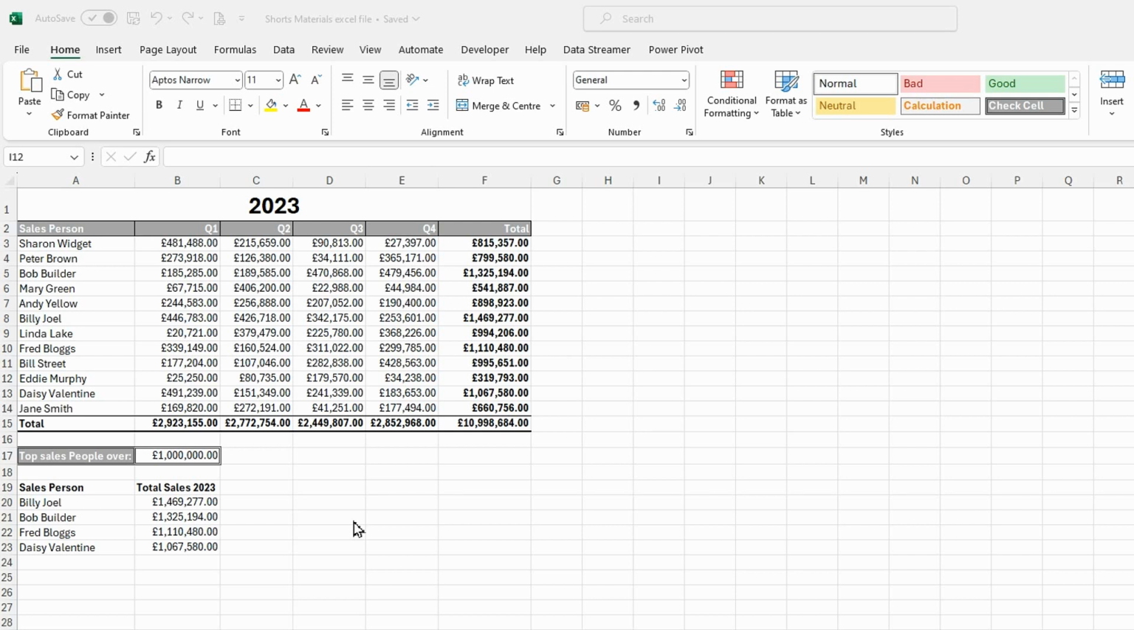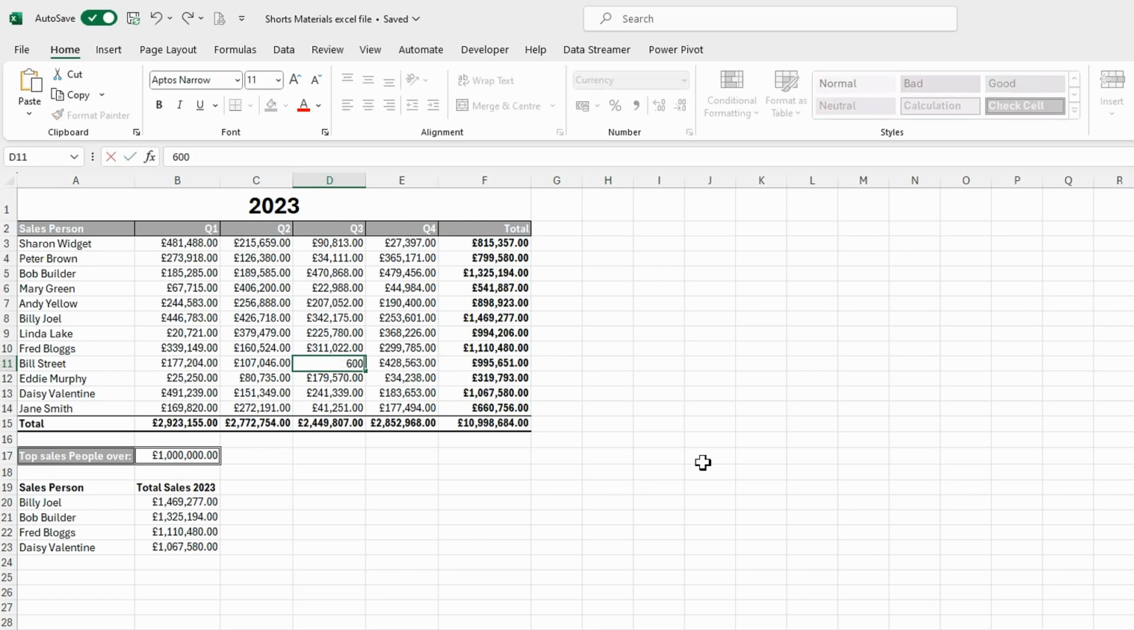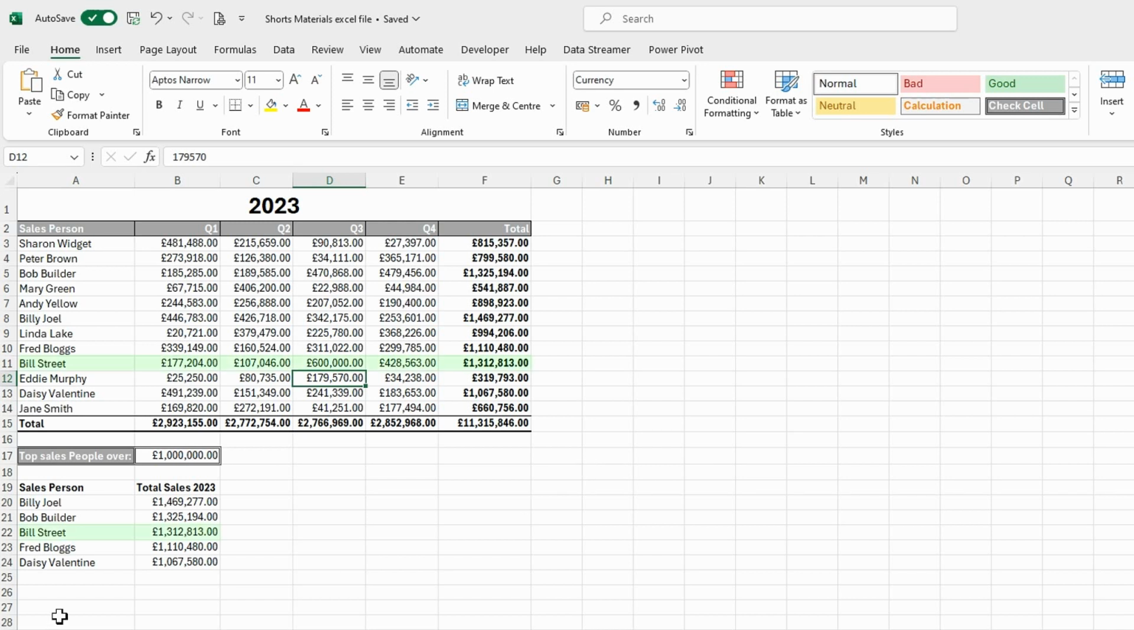Now, the added advantage of using this filter functionality is that it's completely dynamic. So if I go into Bill Street, who is just under the $1 million mark here, and let's say there was an error here and I changed this to 600,000, hit return, you can see now that Bill has now been added and is third in the list.